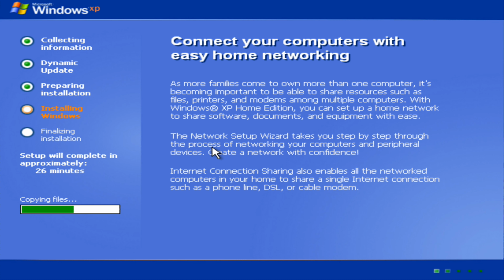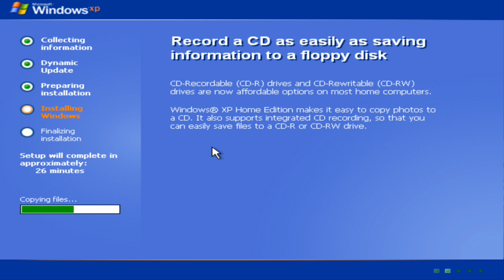So it's just deleting files, and it's copying files now. This is taking a while to install if you're installing on PC Emulator. And of course, did you know it is actually the first operating system where you could record a CD as easily as saving information to a floppy disk. Windows XP makes it easy to copy photos to a CD. It also supports integrated CD recording so that you can easily save files to a CDR or CD-ROM drive.